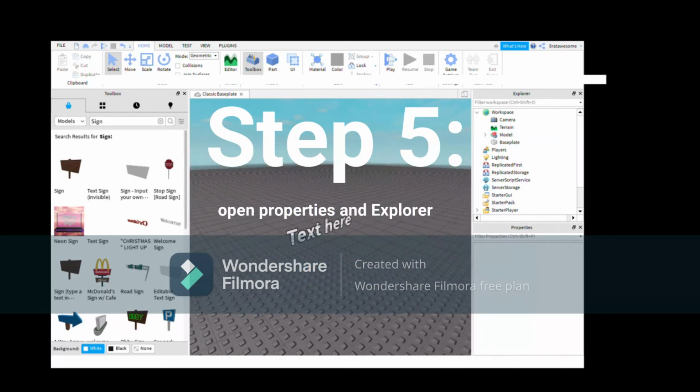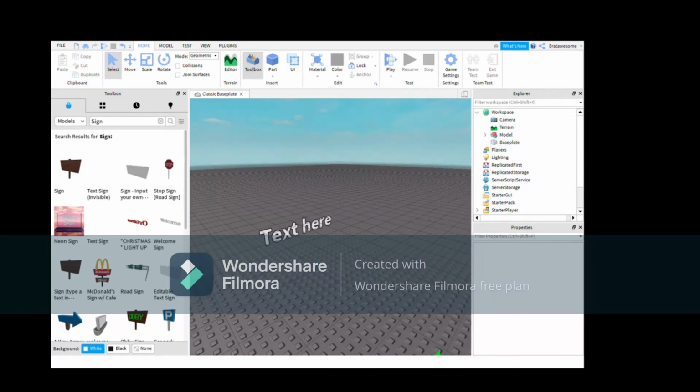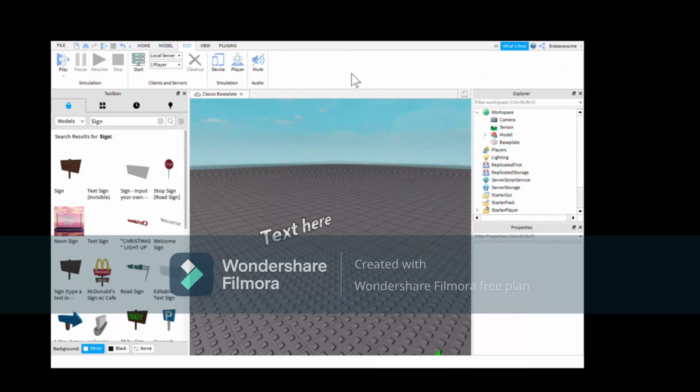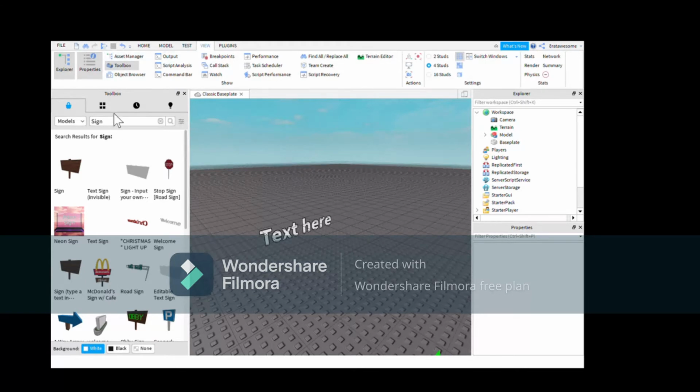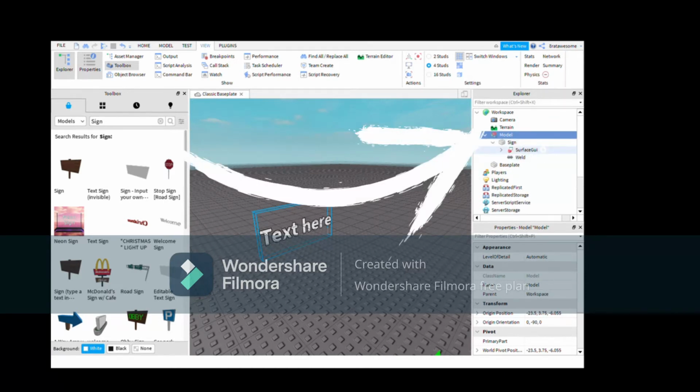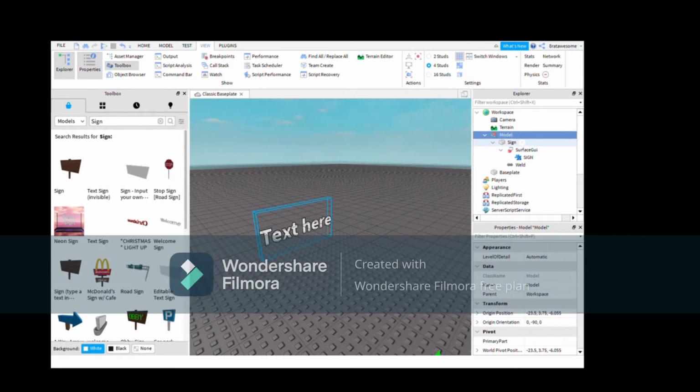Okay, now make sure you have Explorer and Properties on, which is this right here. See? Now, this won't work if you don't have that on. Tap on this, press right here on the arrow, press down on that arrow, press down on this arrow, so press on the model and press the arrow so it shows down. Press on the sign on the arrow so it shows down. Press on the surface UI and on the arrow so it shows down.